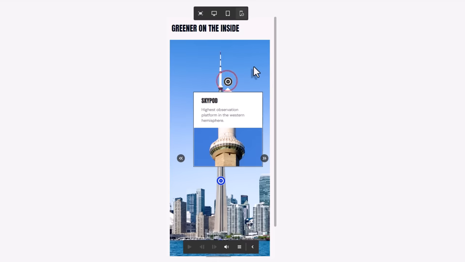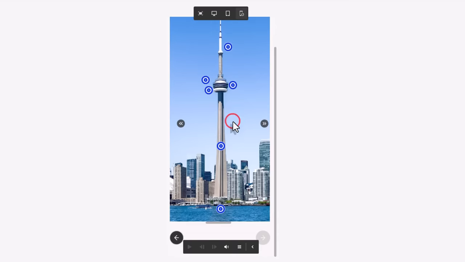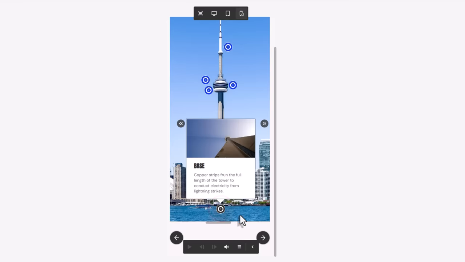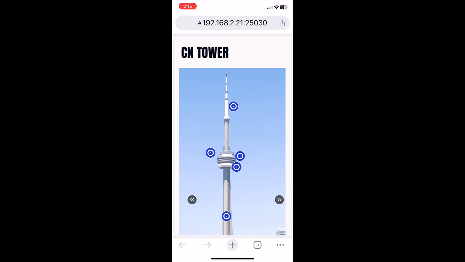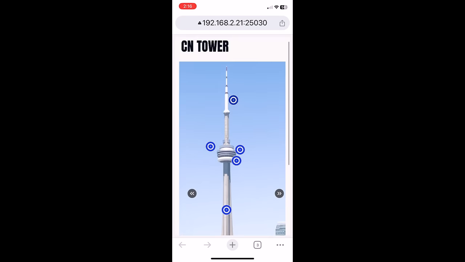Let's click on these hotspots and see how that works there. If you click the hotspot again, it closes it up, allowing you to look at the other hotspots that are available. And this is pretty cool. Once you've visited all the hotspots, your next button becomes available and you can proceed with the rest of your e-learning course.